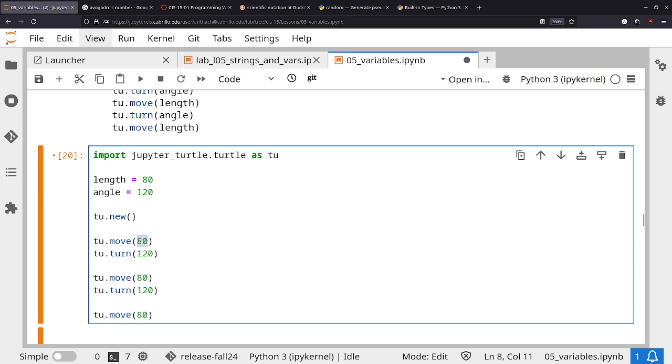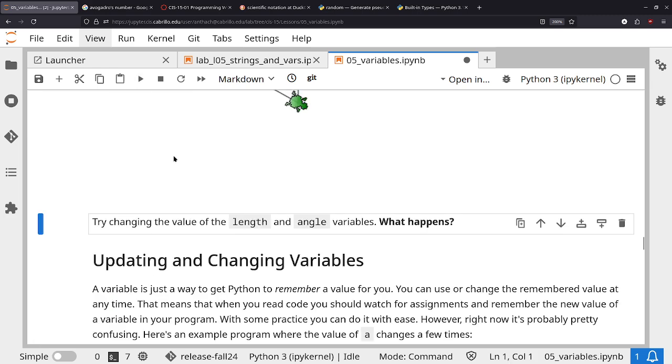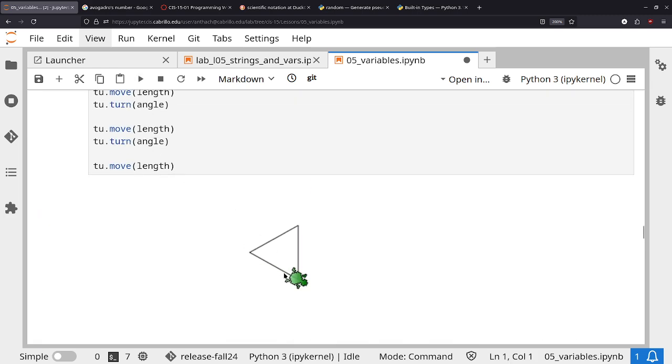Instead of 80, we can put length and then turn. This is the angle, right? And same right here. This is the length, and then this is the angle. Okay, it's going to do the same thing because the value of these variables will evaluate to some number that we defined earlier. So it's going to give us the same thing. I press play, it gives us the same thing.